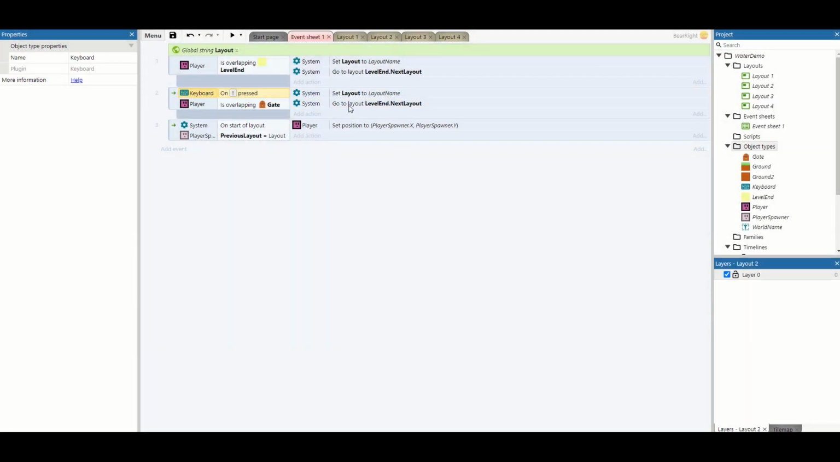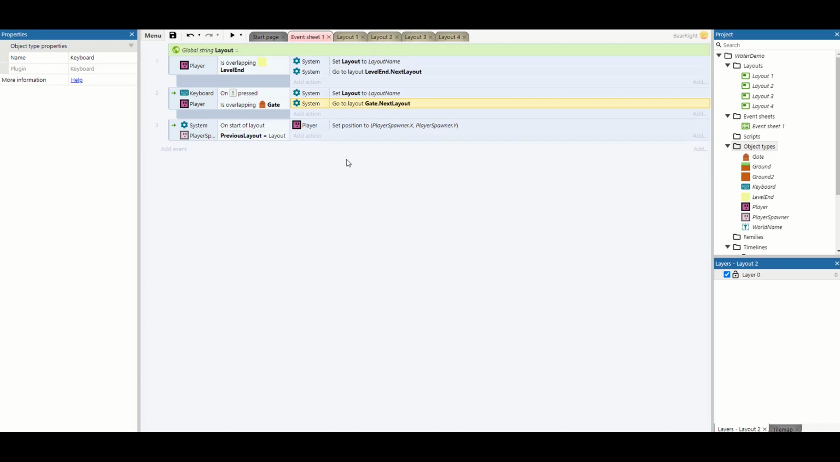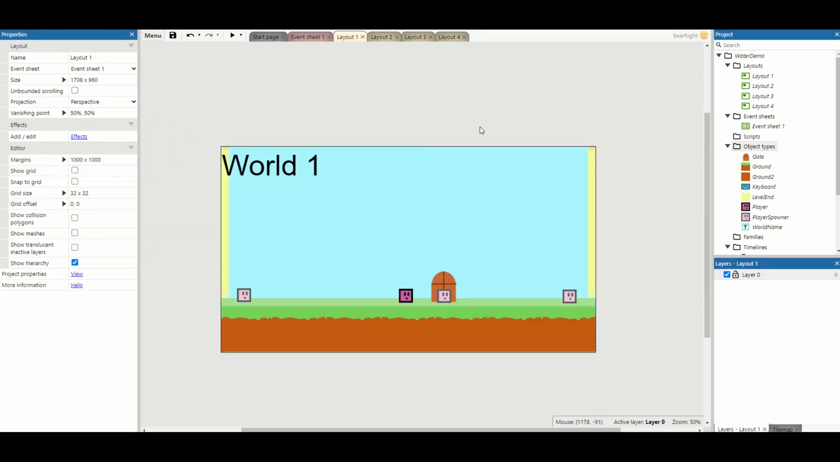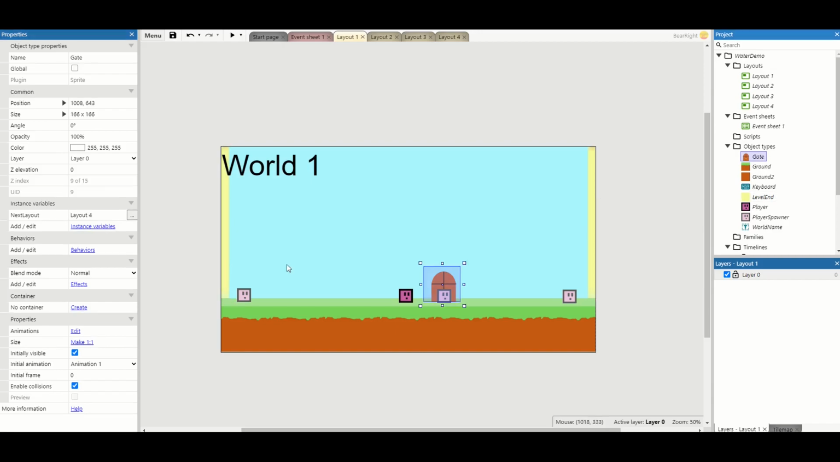The only thing we need to change is this second line. Instead of level end next layout, it's just going to be gates.next layout. And that will allow us to go between them. Final thing that we can do is we can go to all our layouts and we can click on the level end, and we can actually make this invisible now, and we can do the same for our gate.